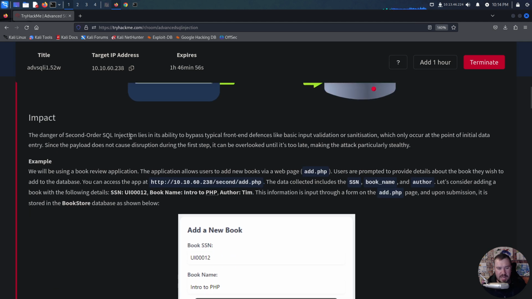The danger of second-order SQL injection lies in its ability to bypass typical front-end defenses like basic input validation or sanitization, which only occur at the point of initial data entry. Since the payload does not cause disruption during the first step, it can be overlooked until it is too late, making the attack particularly stealthy.